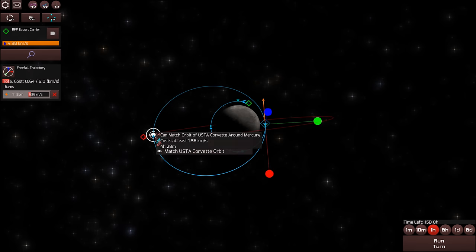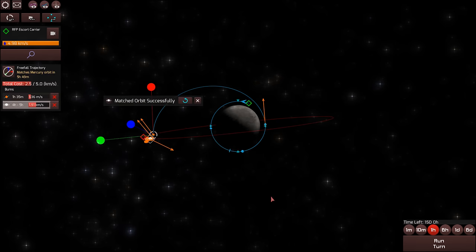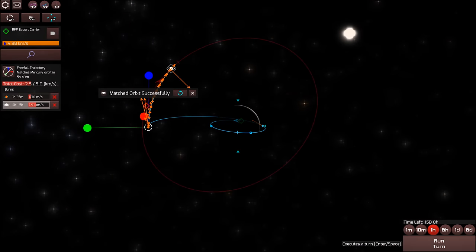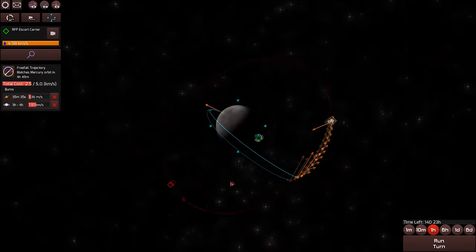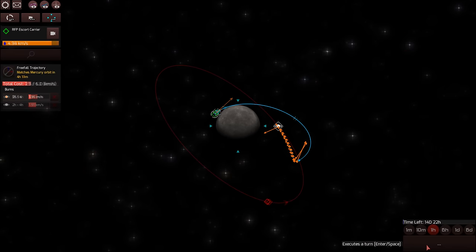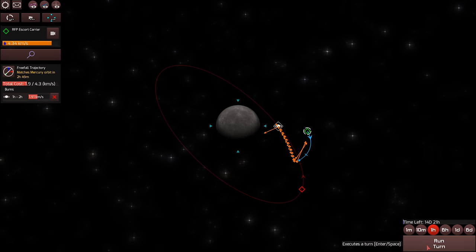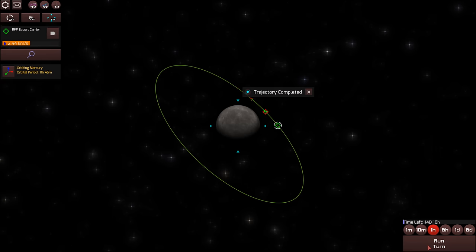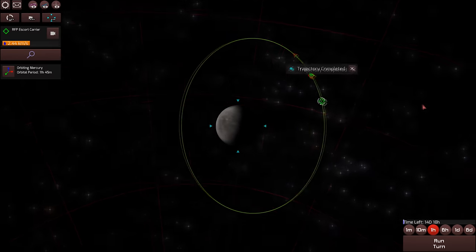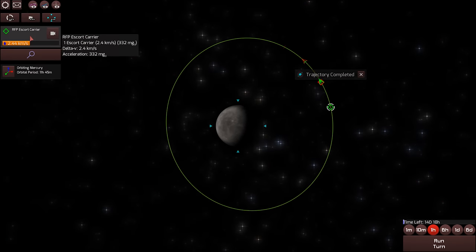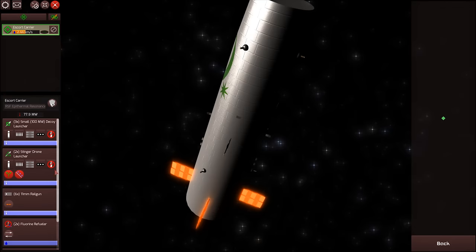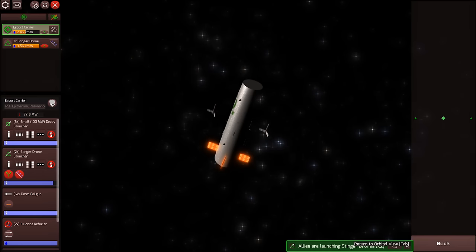So yeah, match the orbit, match the Usta orbit. And next thing we know, encounter, it'll all work, right? This is it. We're just pushing the buttons to make this happen. Now the drones, they have engines, but they're not nearly as efficient as the carrier. So the idea is once we get into roughly the same orbit, then we can go into the escort carrier. We can say, hey, you know what? Launch all the drones. Launch them all.